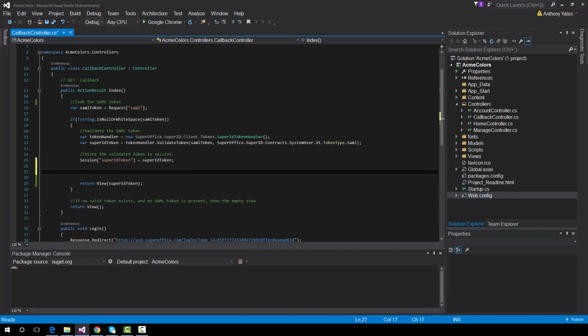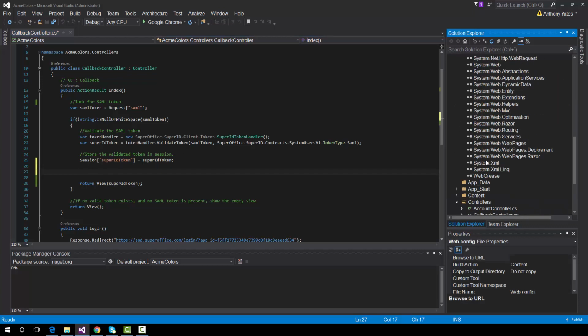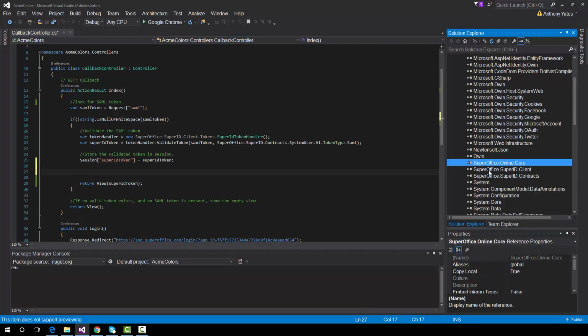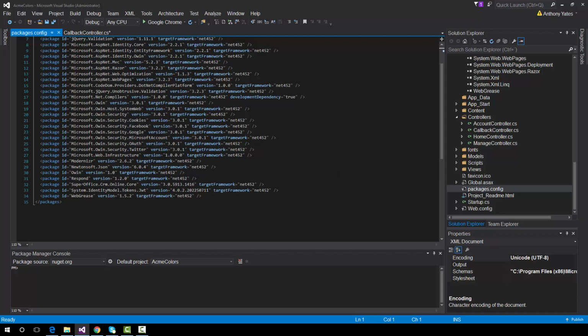And then what we want to do is be able to authenticate using the SuperOffice services. Now, in order to do that, I actually need the SuperOffice services in the references. Those are not located here yet because all we've done is make a reference to the SuperOffice online package. See, that included these three DLLs: superoffice.online.core, superoffice.superid.client, and superoffice.superid.contracts. If we look at the packages config, we can see that we had only made a reference to superoffice.crm.online.core, which included those three libraries.